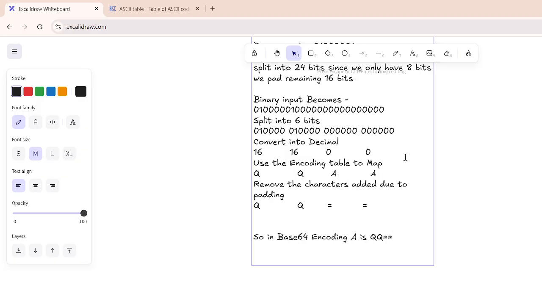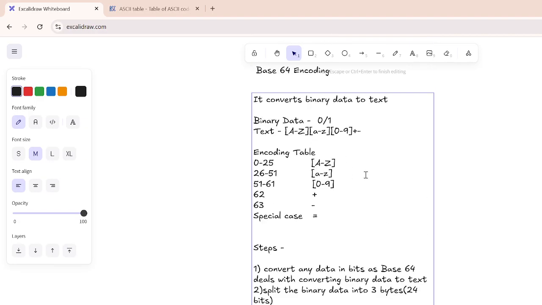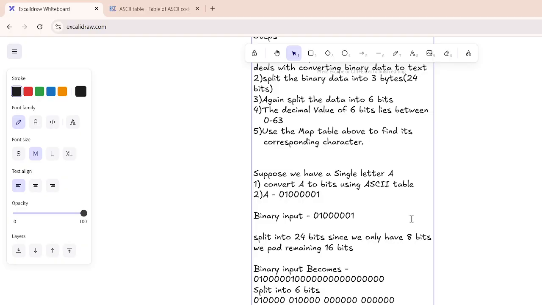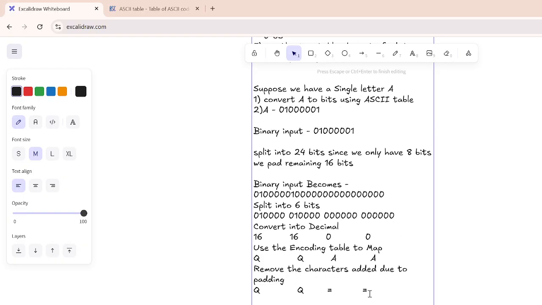So I hope I gave some info about the basics of encoding, and I'm sure you have understood it.